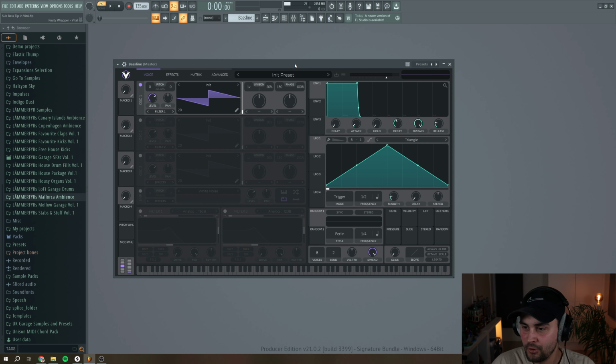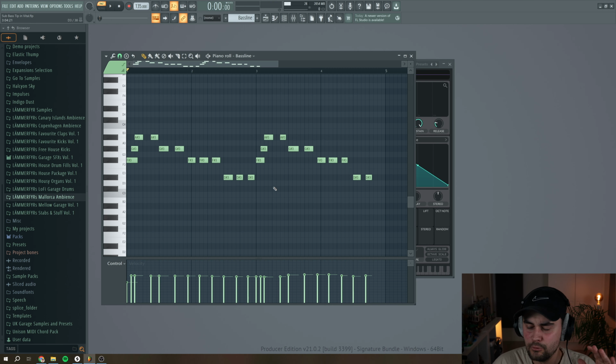Okay, so we start by loading up Vital in FL Studio. I'm using this MIDI pattern for the bass line in this project. Sounds like this. It's not sounding that great with that sawtooth, but we're gonna fix that.